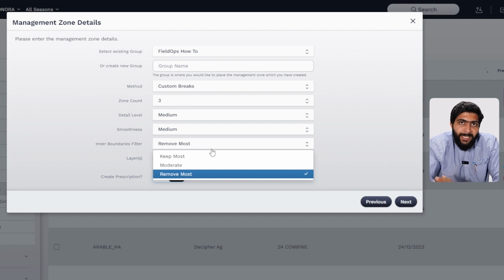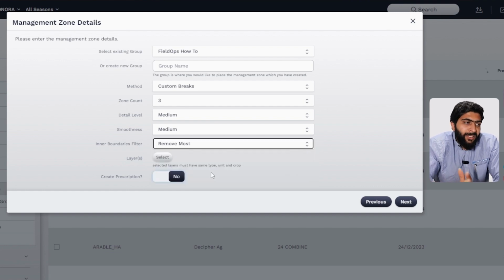But this is typically something you do not do for your seeding applications. It is only for your spraying, especially herbicide spraying applications. Nobody does it for fertilizer applications either, because that's just a waste of money. Hence, I'm suggesting that you should click on remove the most. That's the most suitable option for you.